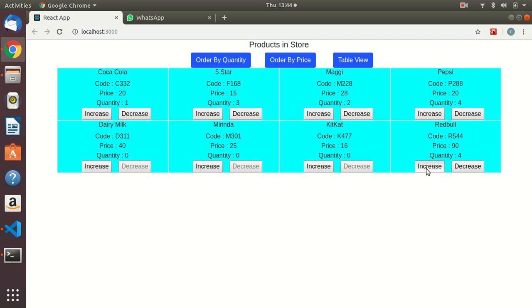Now let me tell you what the above 3 buttons are for. Let me decrease this. We have order by quantity and order by price. When I click order by quantity, the products get arranged in ascending order of quantity: 0, 1, 2, 3, 4, 4, 5, 8. Similarly, when I click order by price, the products get arranged in ascending order of price. So this is what these 2 buttons do.